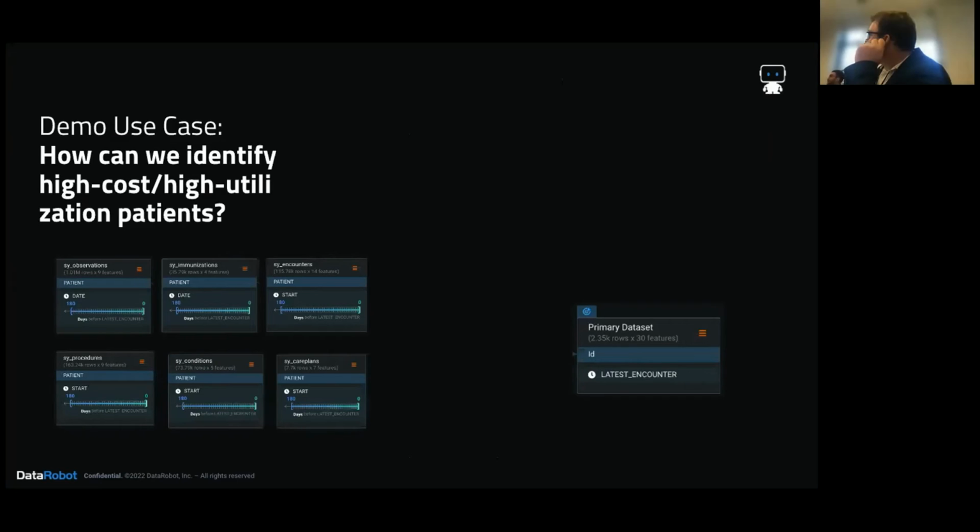So has anybody ever seen this question? CBS folks, from other organizations? I've worked with a ton of healthcare organizations in my career. It always comes down to how can we identify high cost, high utilization patients? It's a little dim on here, I'll read it out. If you're familiar with electronic health records, the records your doctor keeps on your care, for the most part, over a 20-year battle, they've been standardized on a format that looks a lot like what I'm showing here.